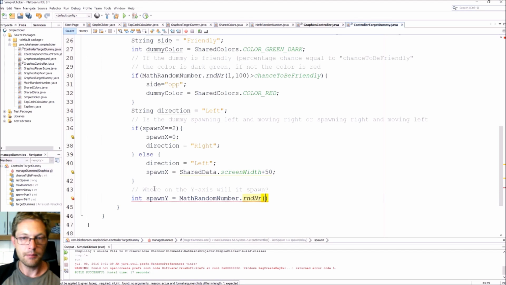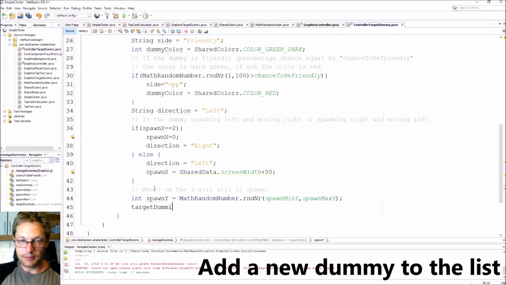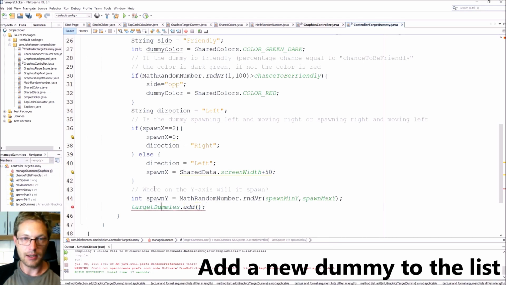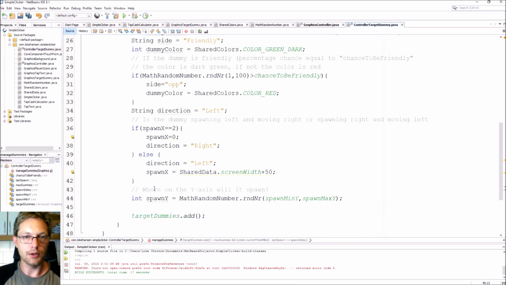At the Y part of the screen. We're going to do that at a random position between our minimum and maximum values that we defined at the top as well. Note that these are kind of mixing a little bit up with values we had in the actual target dummy, but for now we're just going with this.